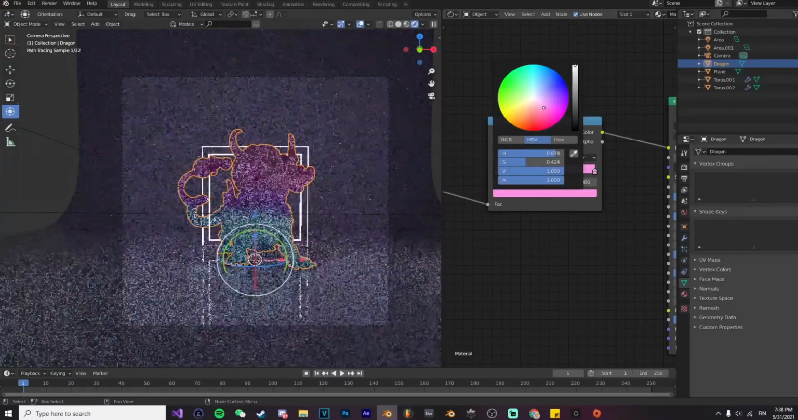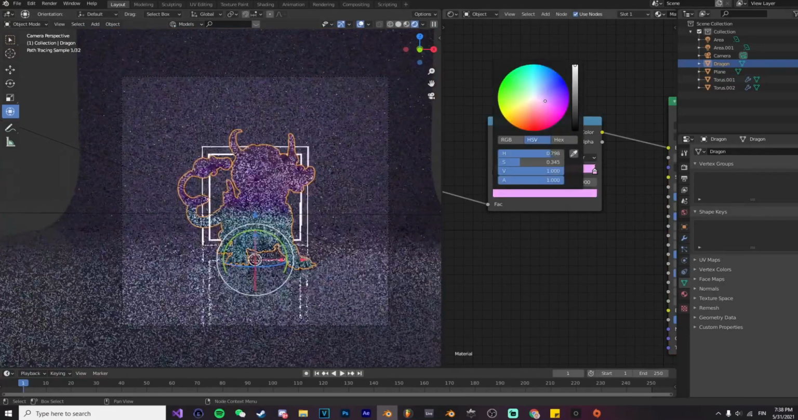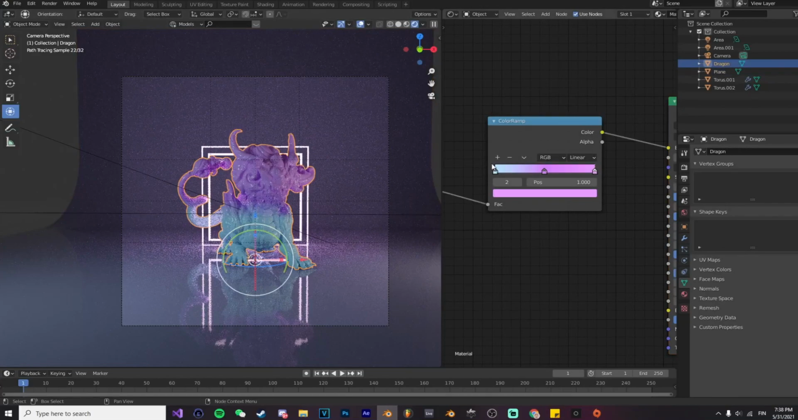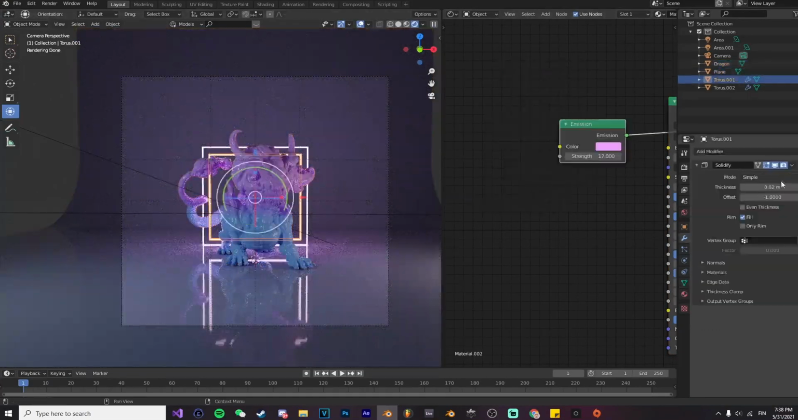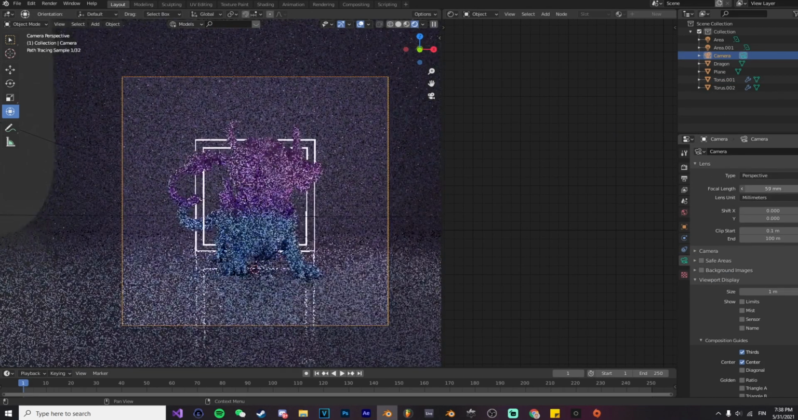And make the pink a bit more saturated. Keep it actually a bit more purplish, looks nicer. Make the blue a bit darker. Alright, perfect. We'll zoom in a bit with the camera and yeah, that's pretty nice.